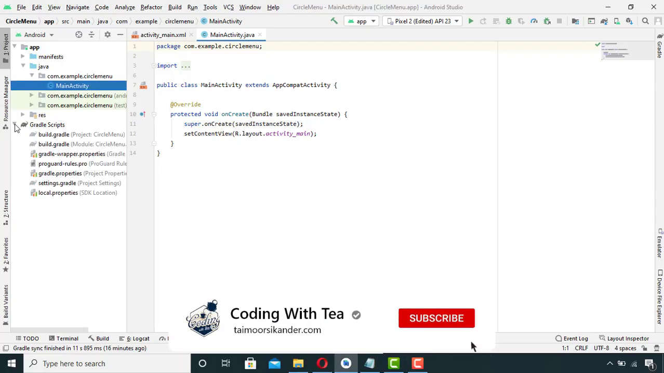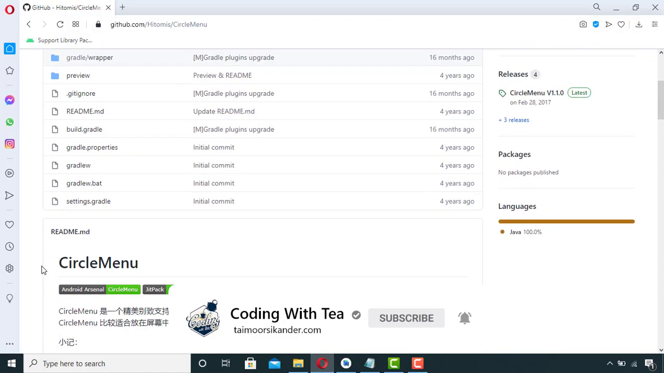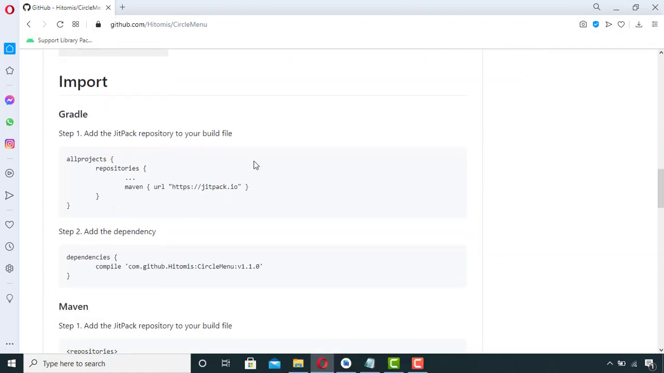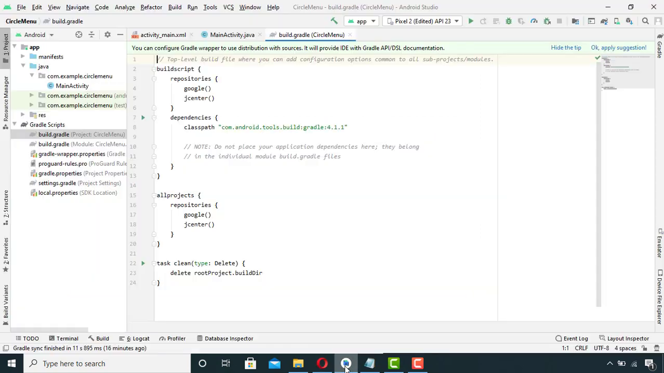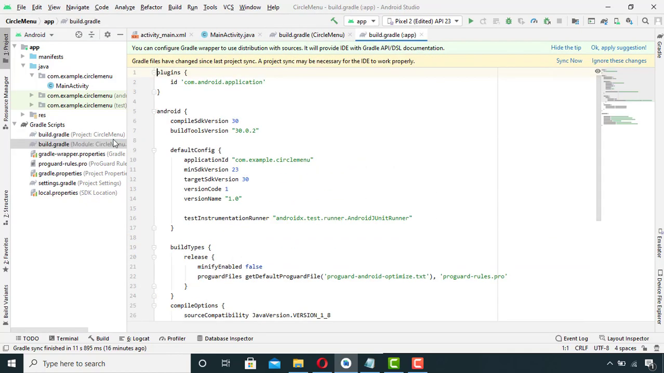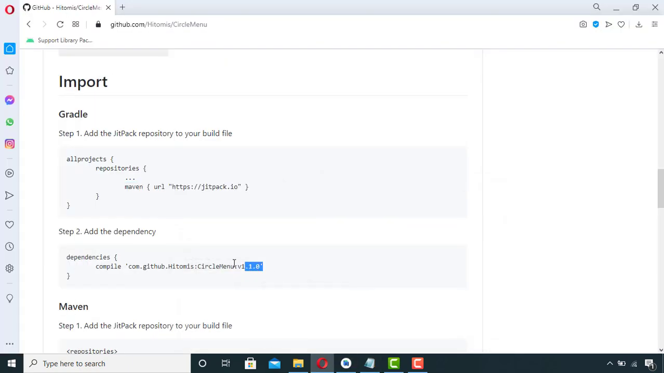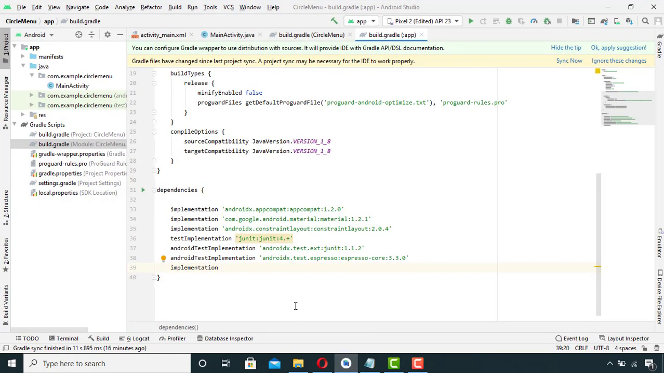So first of all, we need to add some dependencies. So I will go to this link. I will provide this link down in the description box. Copy this and paste it here in build.gradle file. Now go to the other build.gradle file and write implementation and go to the website again. Copy this dependency and paste it here and then sync the project.